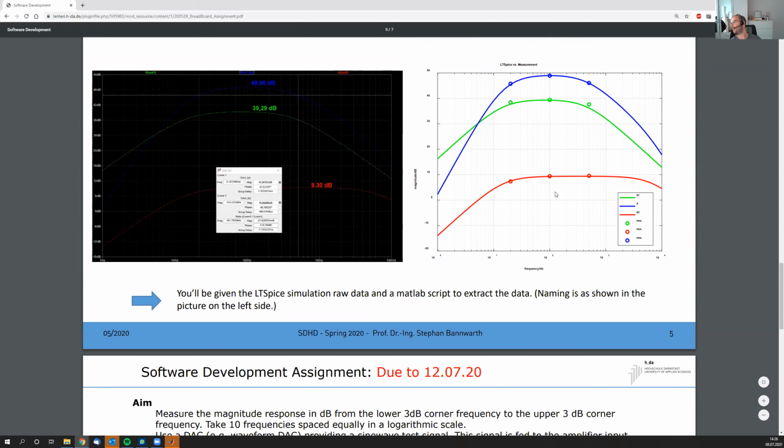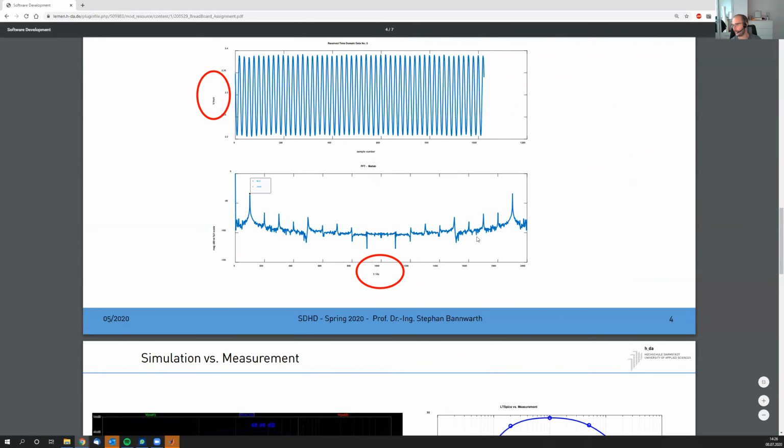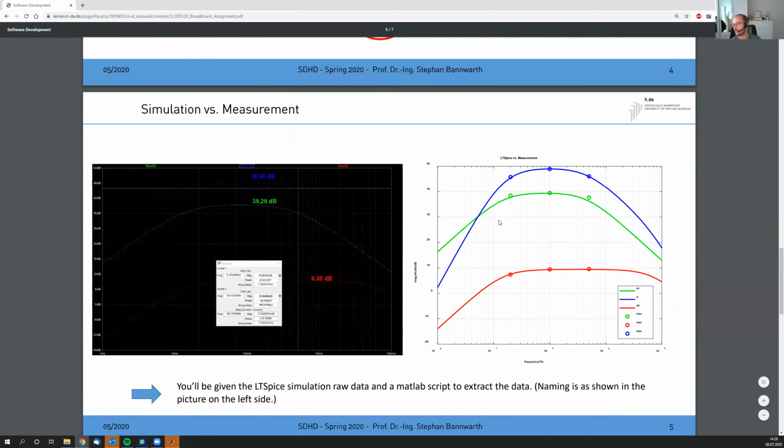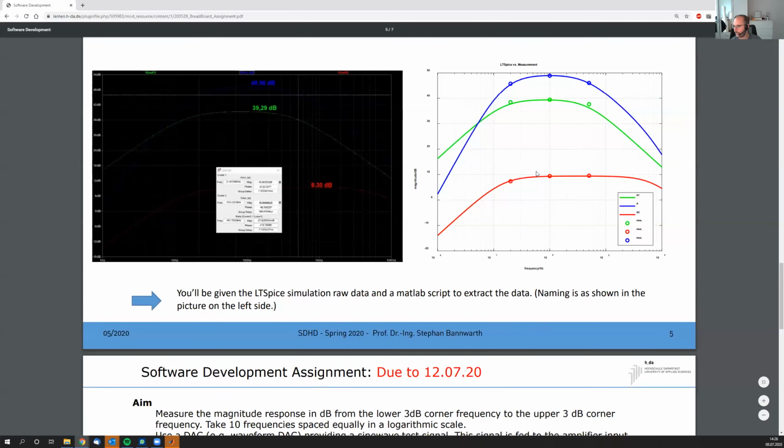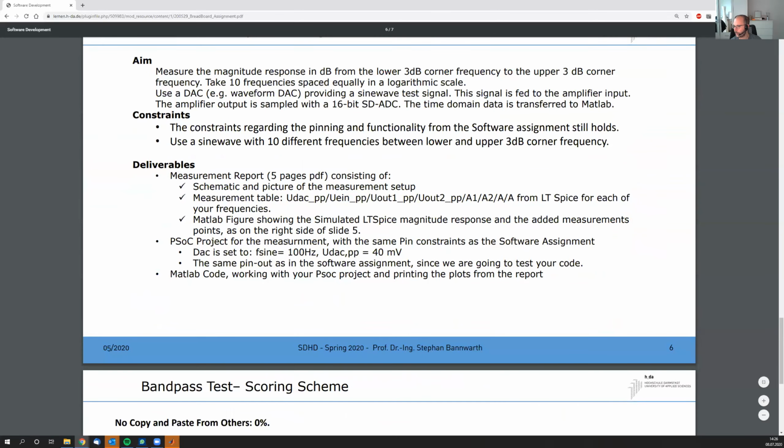I can already tell you, when I see all this quantization noise and all that, your result will look different from the calculated amplifier response here, but that is fine.